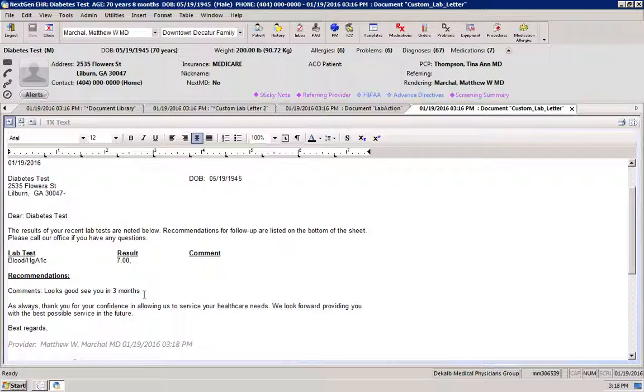Now, as you can also see, this is a document. So let's say you remembered, oh geez, I want to add something else. Well, because it's a document, you can simply start typing here, and then save it, and now you're ready to print this out.